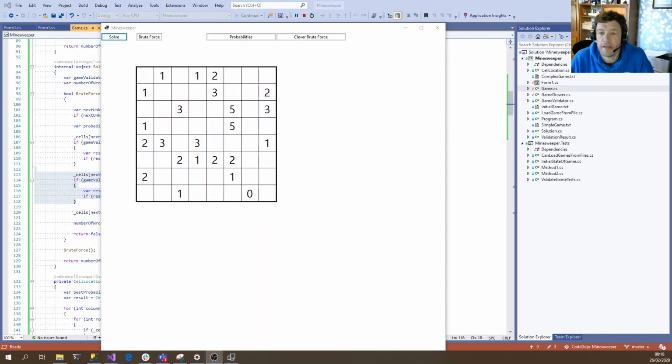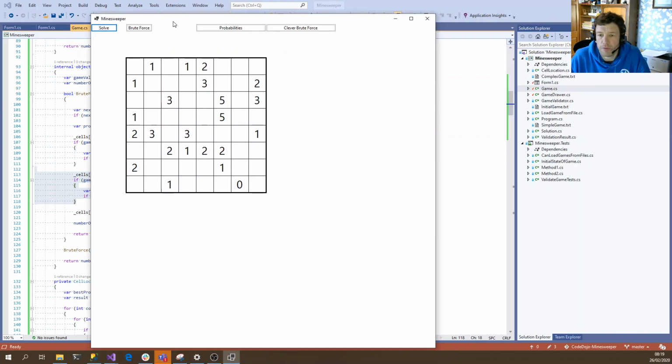Hello. In the last video in the Minesweeper series, we looked at solving the board using brute force, and we also discussed whether or not we can improve this by calculating some probabilities. So this is actually my second attempt at recording the video. It didn't record very well last time, so this is the code we're going to end up with.